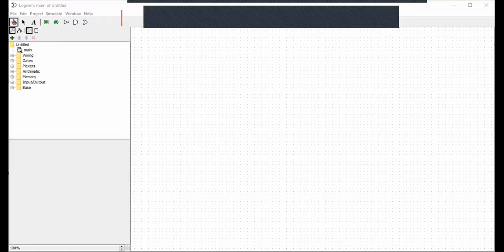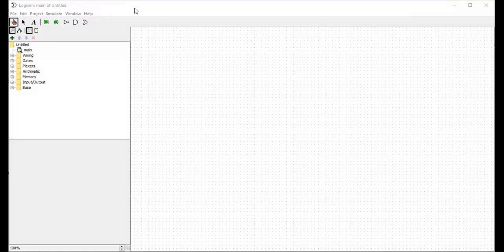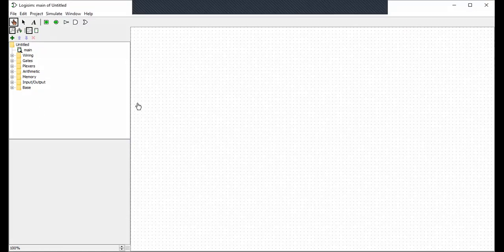So this is Logisim. Now we want to implement a JK flip-flop. This is going to be our first time using a sequential circuit. So far, we've only studied combinational circuits and basic circuits and so on. So now I want to use Logisim to implement the JK flip-flop.